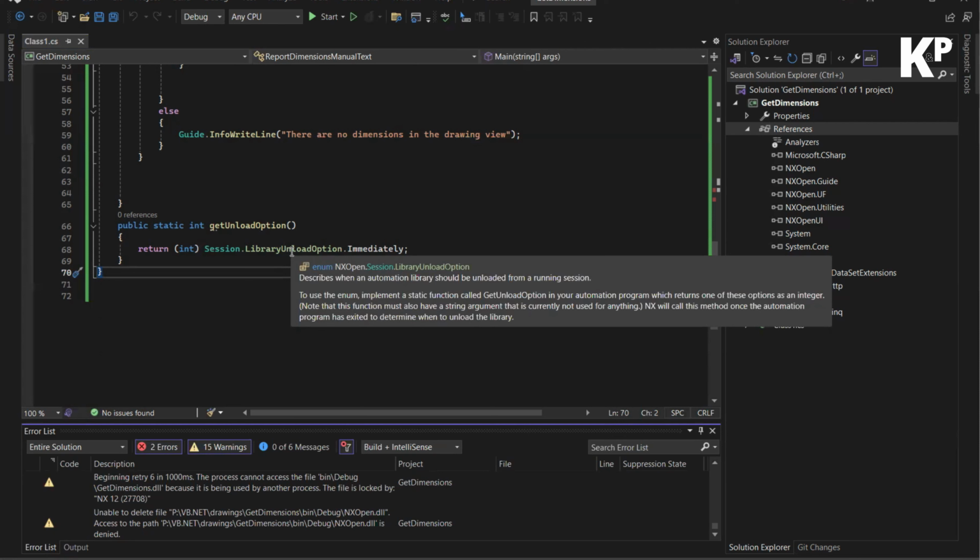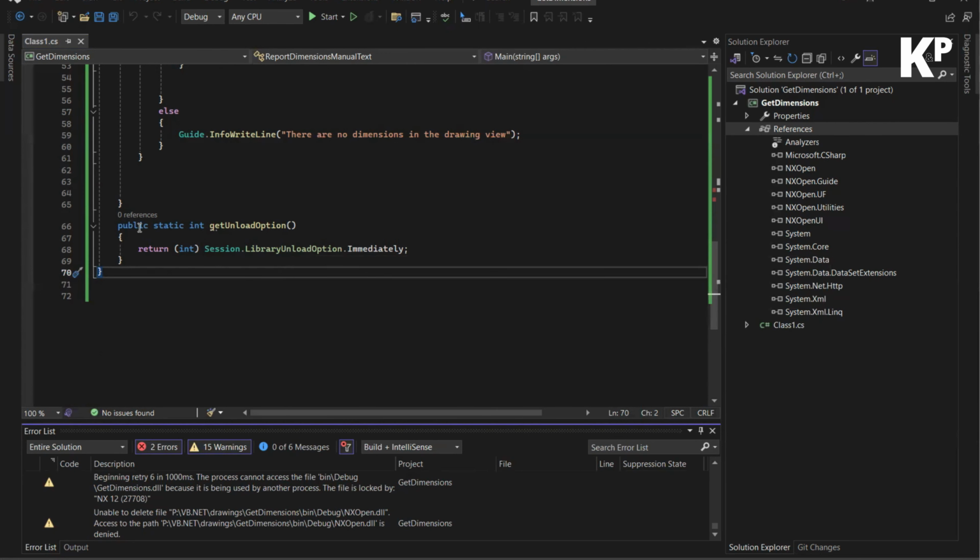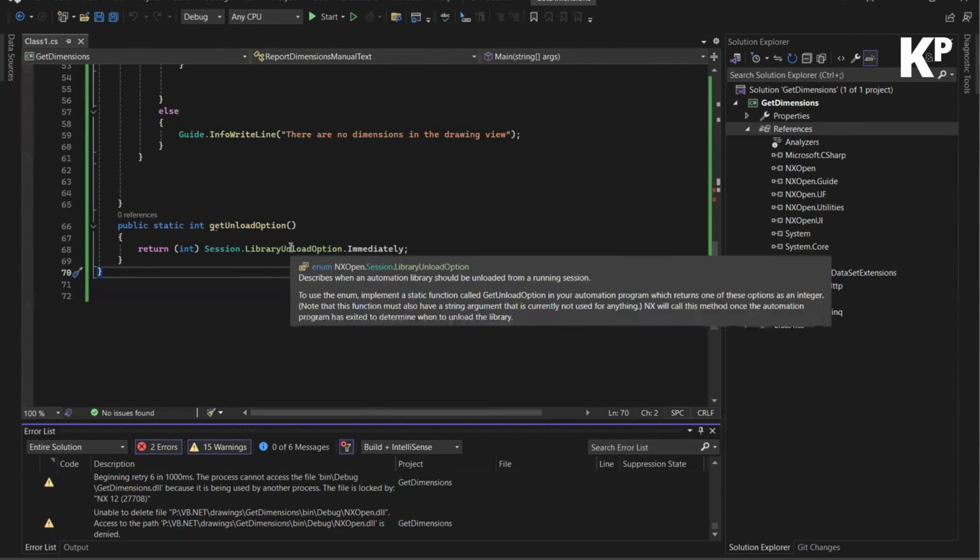To use the enumeration, implement a static function called GetUnloadOption. You can see the same function we do have. It is a static public function and the name itself is GetUnloadOption. Then what else? It returns one of the options as an integer. Note that this function must also have a string argument that is currently not used by anything. NX will call this method once the automation program has exited to determine when to unload the library.